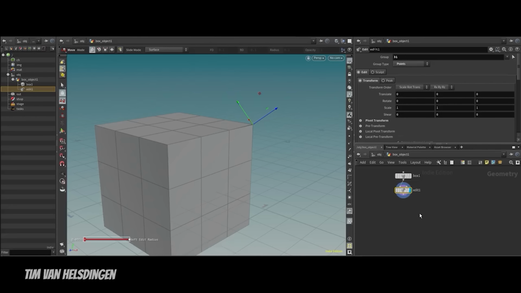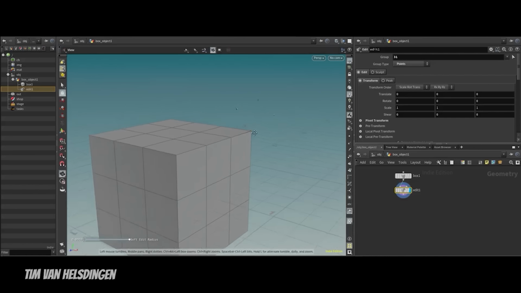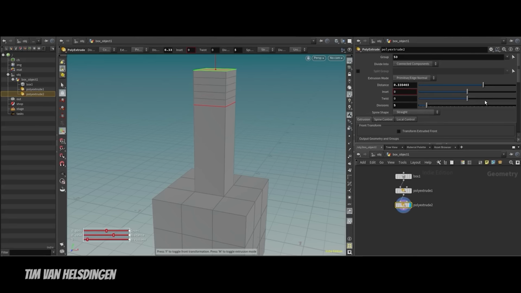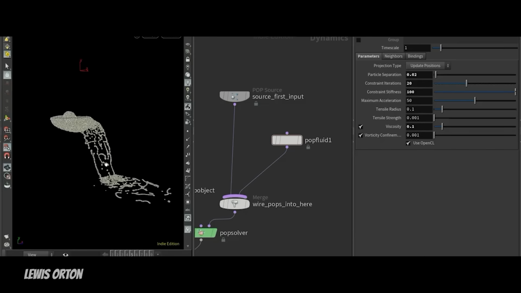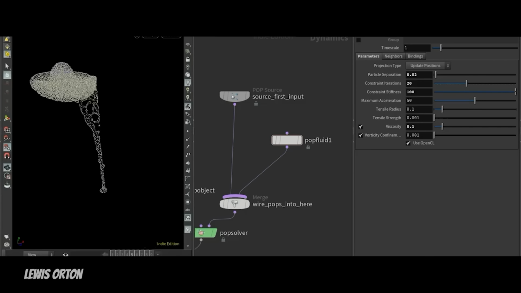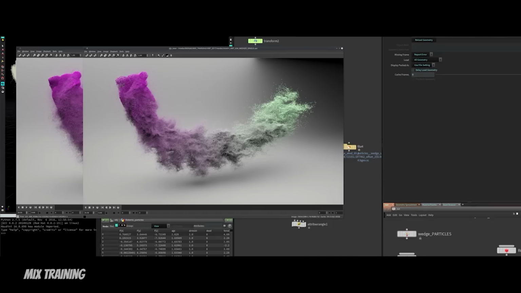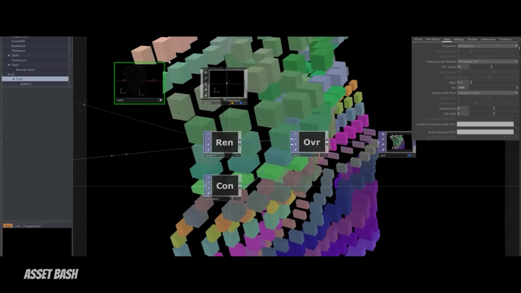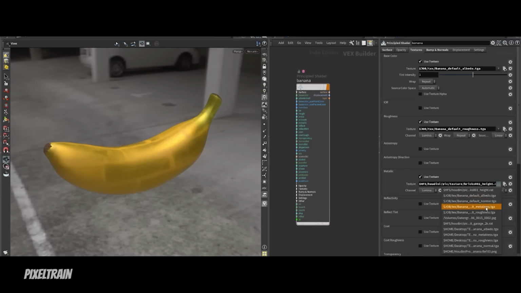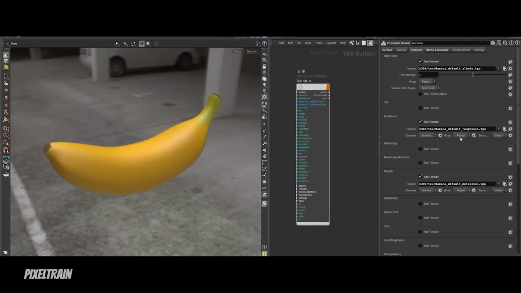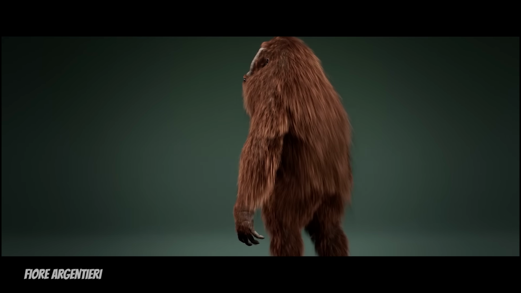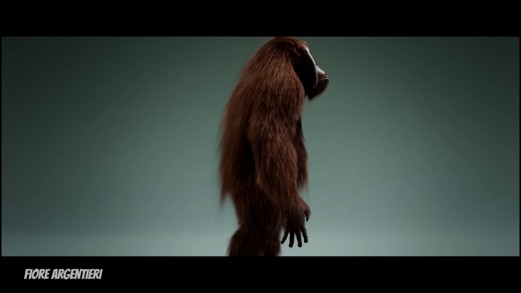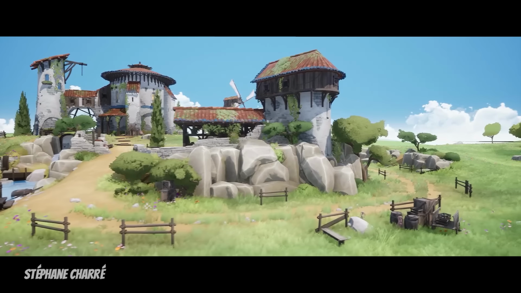Now, there are several of these contexts, but the main ones you might use are SOPs, aka surface operators, which handle modeling and geometry manipulation, DOPs and POPs for dynamics and particle operations, ROP for rendering, CHOP for animation and motion effects, and MatNet, which handles shader development and materials. Now, this type of separation, while it seems confusing at the start, it actually really helps keep everything organized.